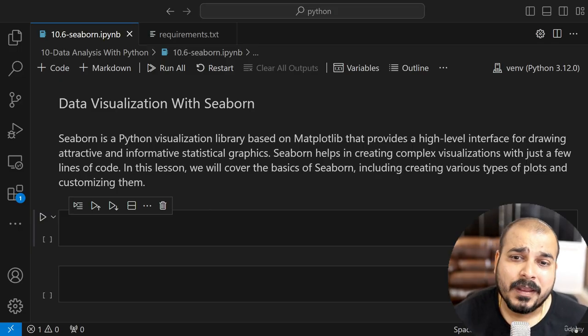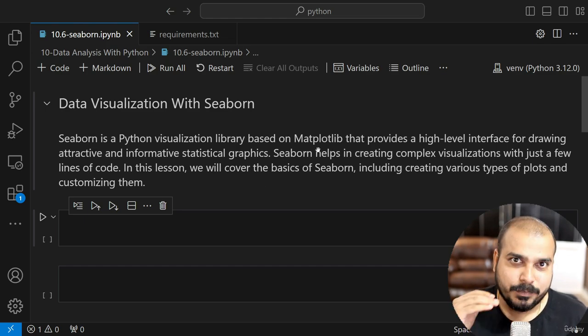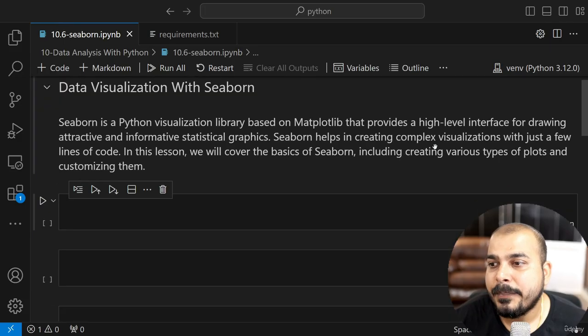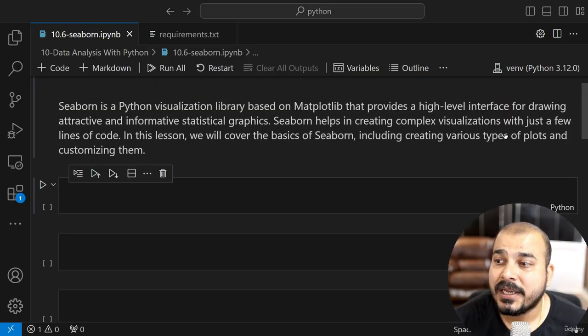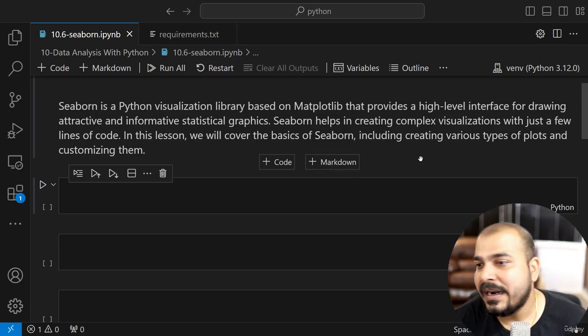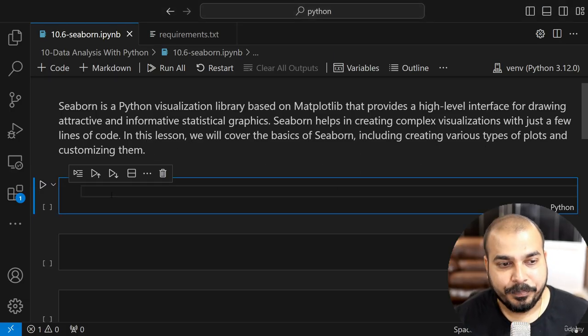So first of all, let's see a brief introduction about Seaborn. Seaborn is a Python visualization library based on matplotlib. It is built on top of matplotlib and provides a higher level interface for drawing attractive and informative statistical graphics. Seaborn helps in creating complex visualizations with just a few lines of code. In this lesson, we'll cover the basics till advanced of Seaborn, including creating various types of plots and customizing them.